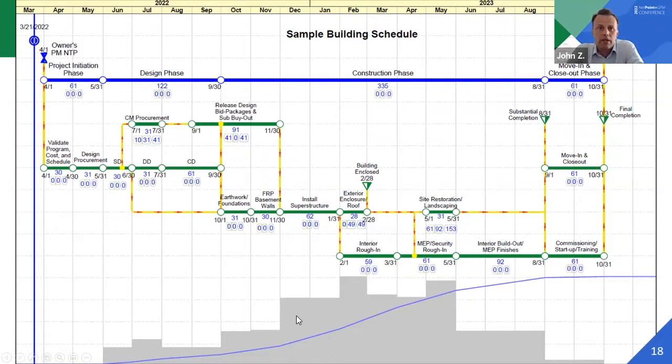Lastly, on this screen, we have a resource profile at the bottom. So I've loaded these effectively with dummy dollars, and then we're displaying the monthly expected spend in this histogram, and then the blue line is clearly showing cumulative. You'll note I don't have the rulers here. You can display the rulers that show you the values of the y-axis, but I'm not showing them here.